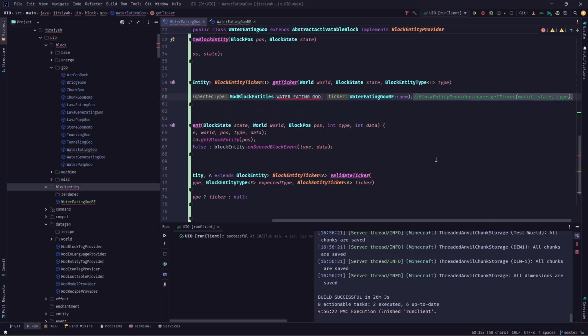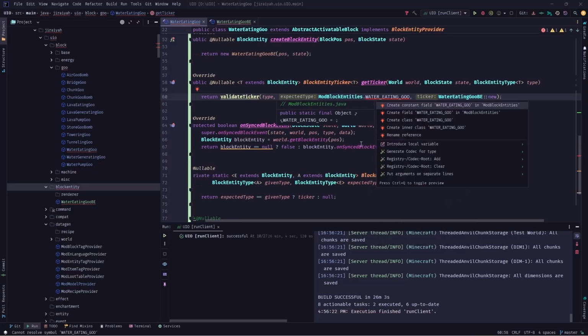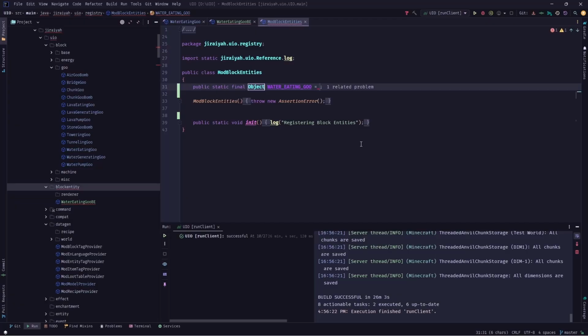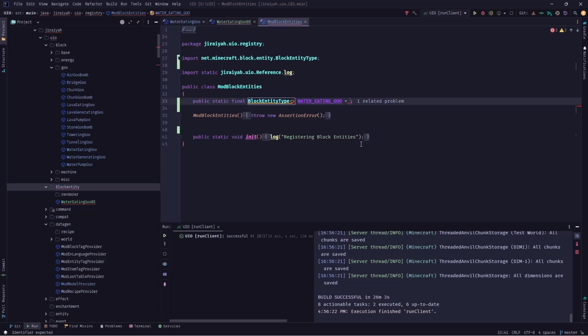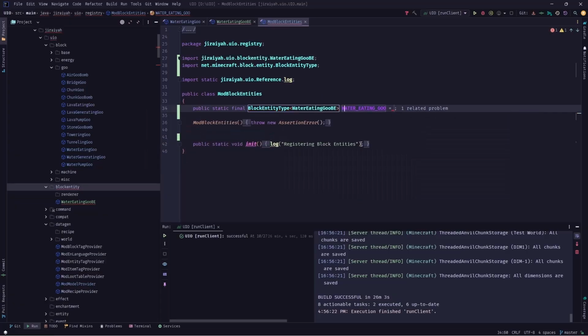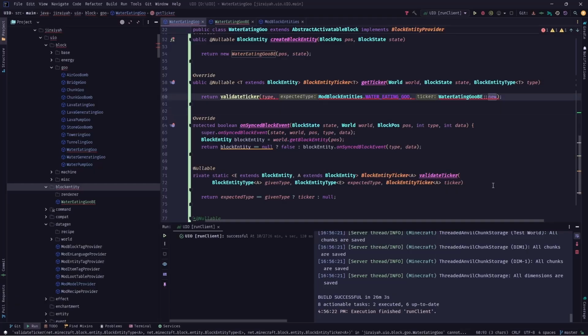Again, I don't need this one anymore, so I can click on this error, hit alt enter, create constant field, and instead of object now, I know that we have block entity type of type water eating goo be. And no, I don't want to initialize it here, and it shouldn't be final. So I have that here. I shouldn't have any more problems. I have a little problem here. I accidentally used new here. It should be the tick method, because this is the tick method provider for your block entity.